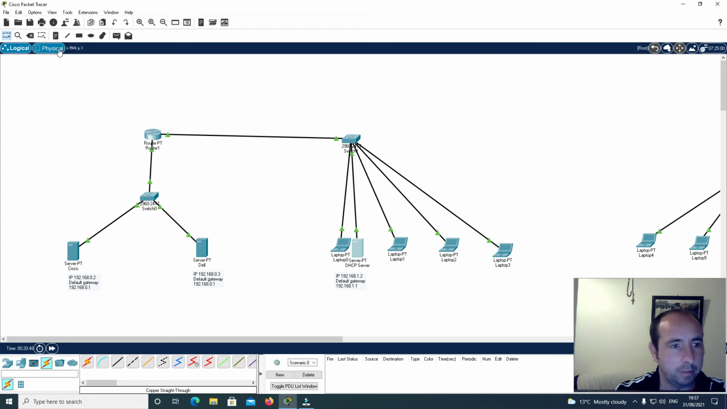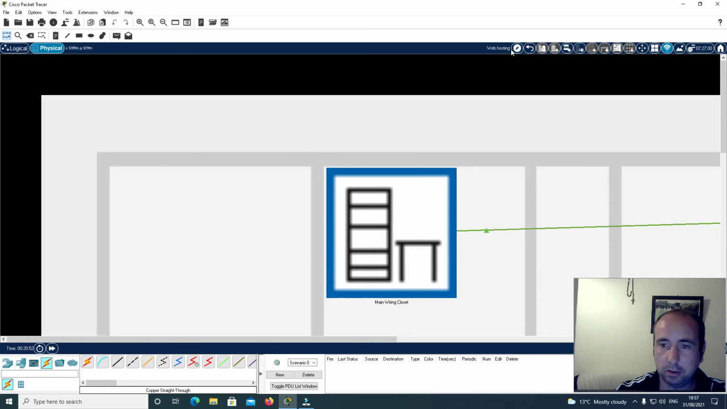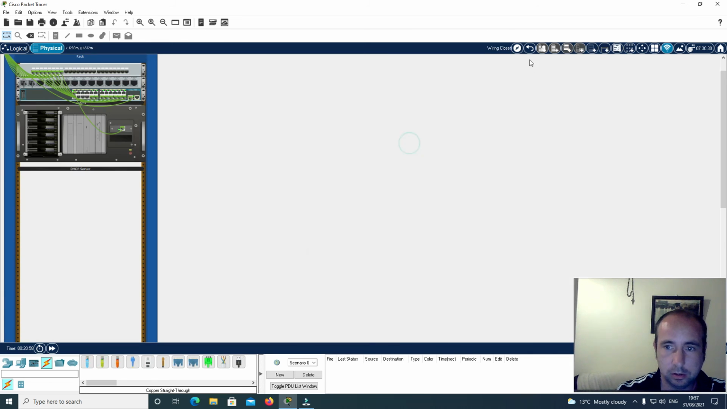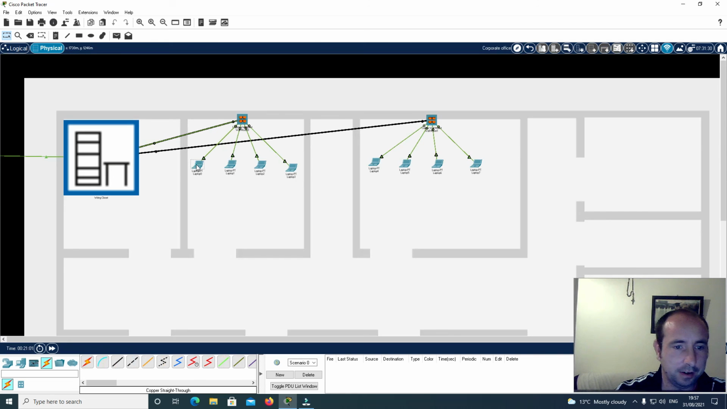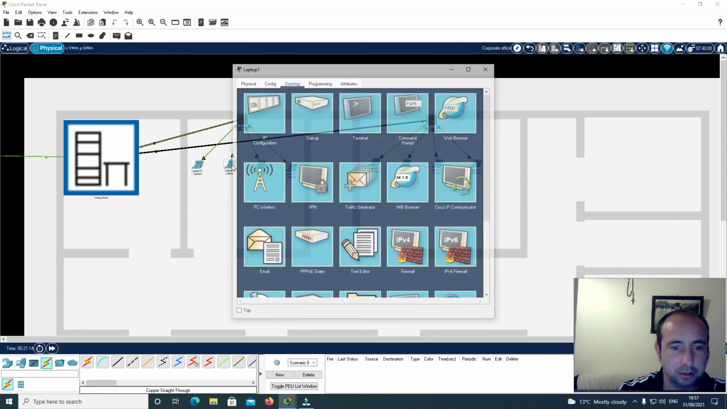So I want to go back here to physical, back to the main wiring closet. And I just have to do the IP configuration again on these. So I'll go static and click DHCP again. And you can see there now it has gotten the proper default gateway and subnet mask and IP address. I'll just do the same here again.